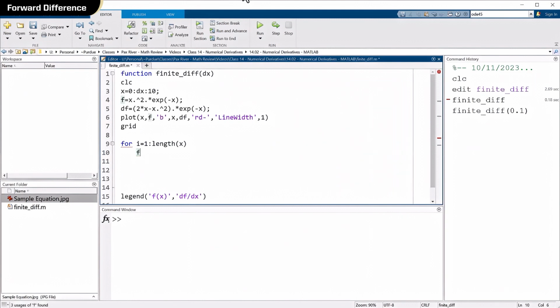And let's call fwd, forward sub i, equals. Now I see a problem here. We know that the forward difference is going to have one fewer points in it than x. But right now, I'm going to let forward difference, that vector here, have the same length as x. That's not going to work. So let's change this.